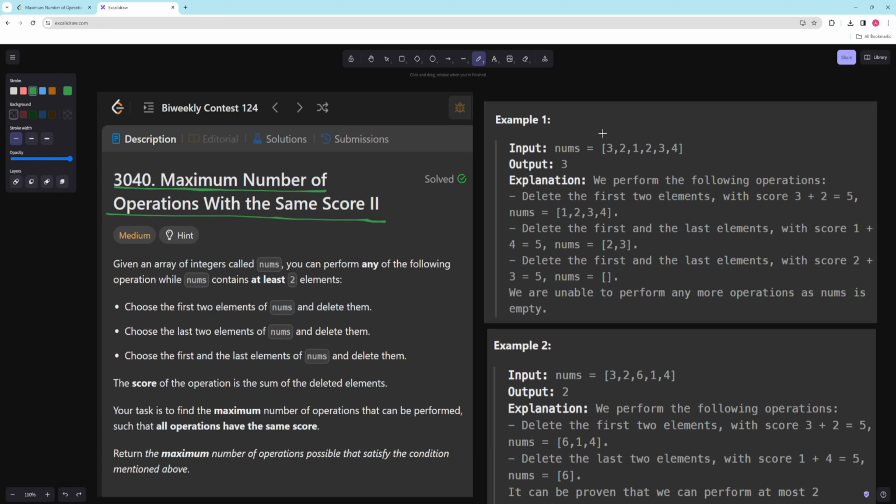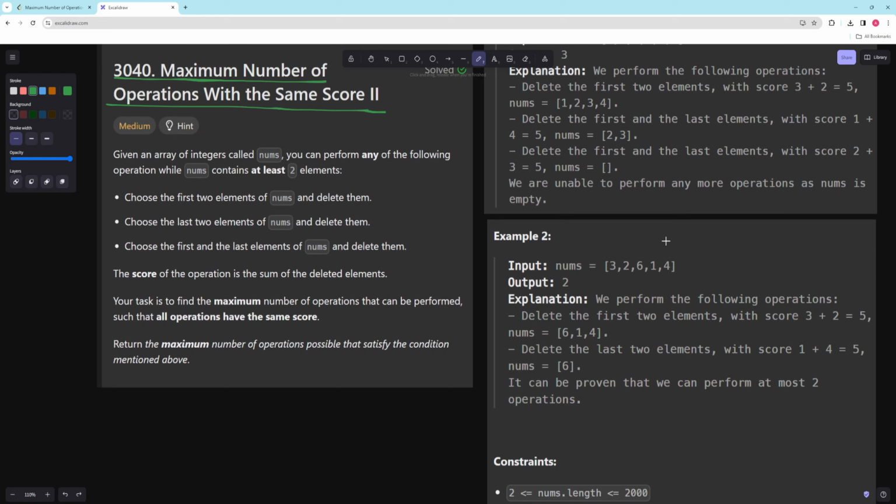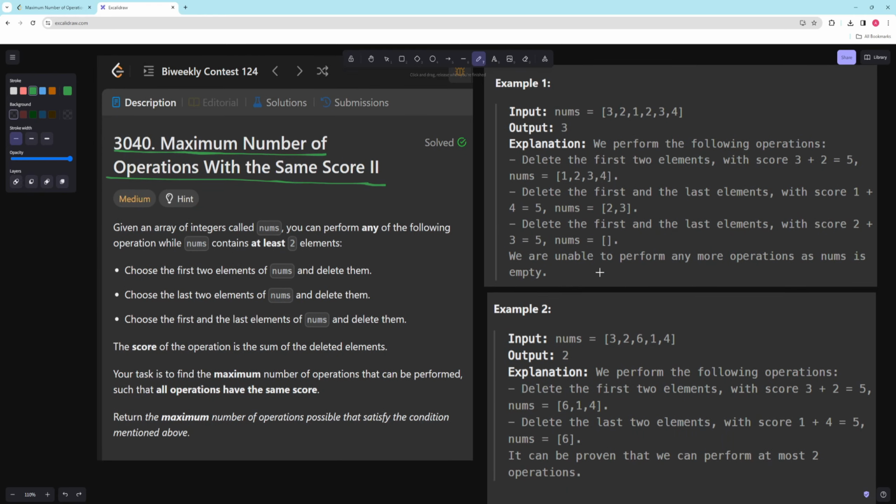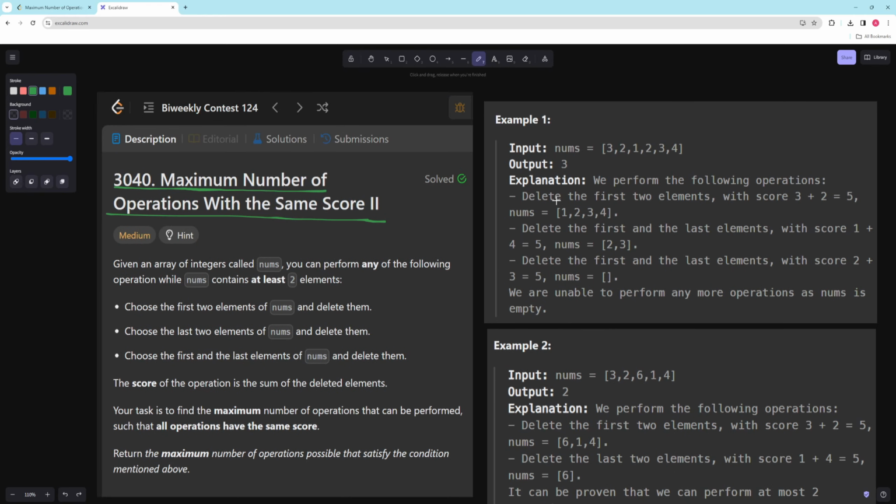This is very similar to the easy problem, just significantly harder. For the easy problem, you can just check what's the score of deleting the first 2 elements. So this is 5, and then we can try to delete the next 2. Is that 5? Is that 5? And so on, and we can keep doing that. This is very similar to that, except you don't know what your first operation is.